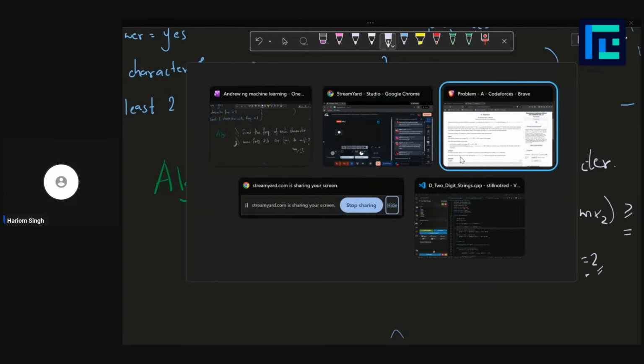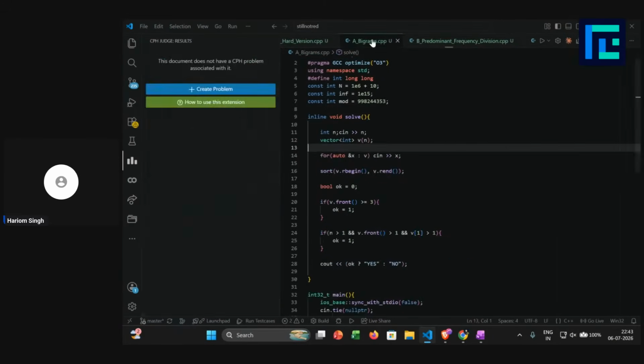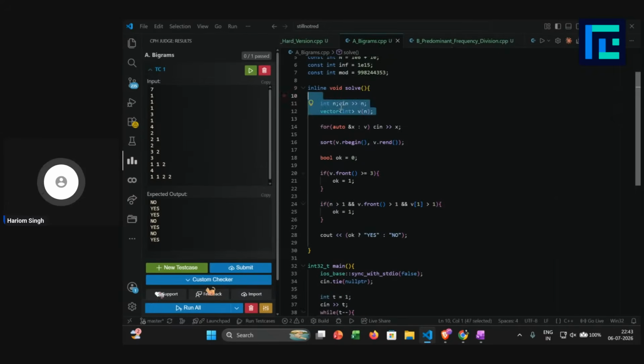Let me show you the code for this one. I took the input, and you can solve it in linear time as well, by finding the first two max frequencies. But I'm a lazy guy. I just sorted the vectors in reverse order, so the first number will have the highest frequency, and so on and so forth.